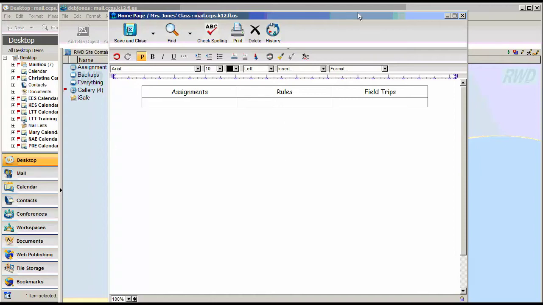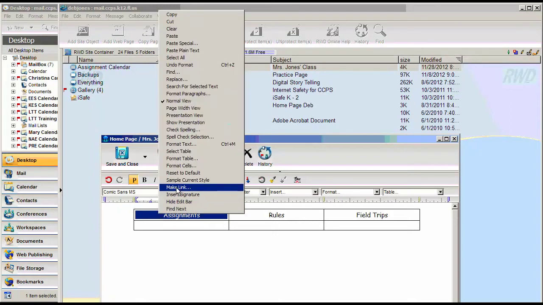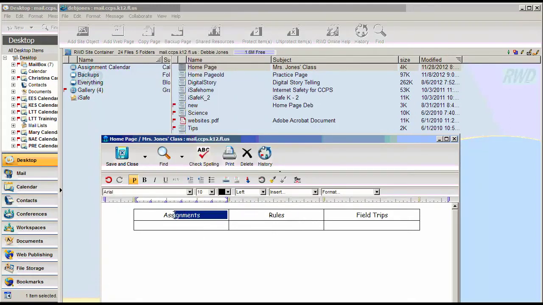Okay, if I want to link the information that I have on here, all I need to do is highlight, like here's assignments. I'm going to highlight that. Now there's 2 ways you can do it. You can either right click and choose Make Link, or you can highlight it and click on this icon which says Make Link Also.